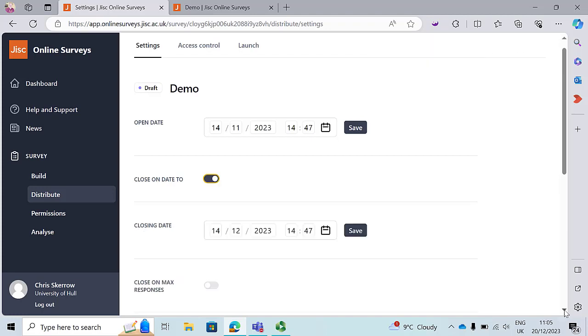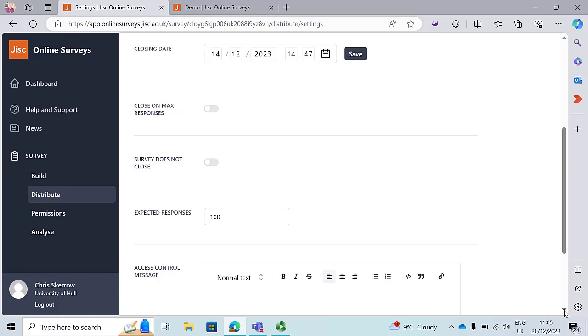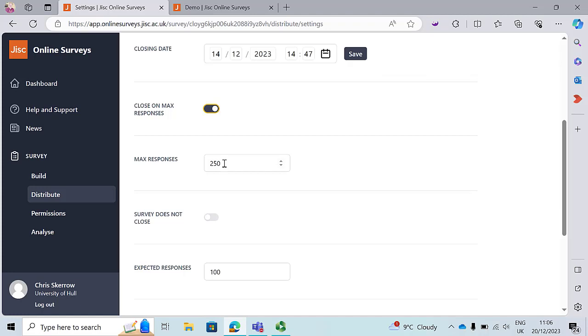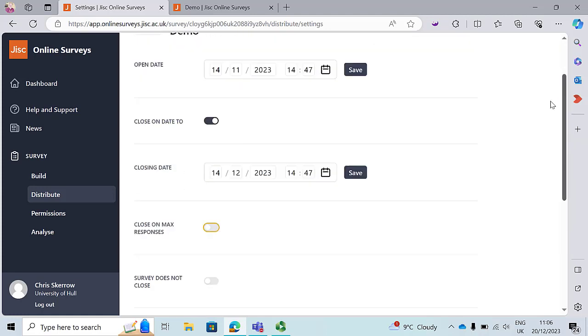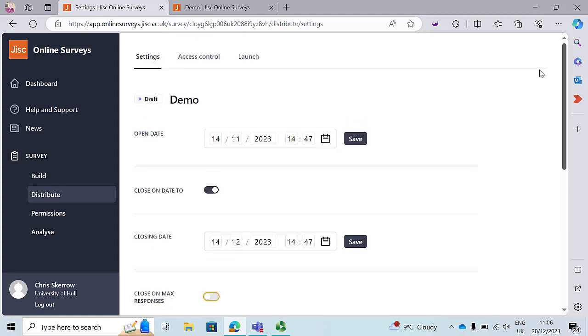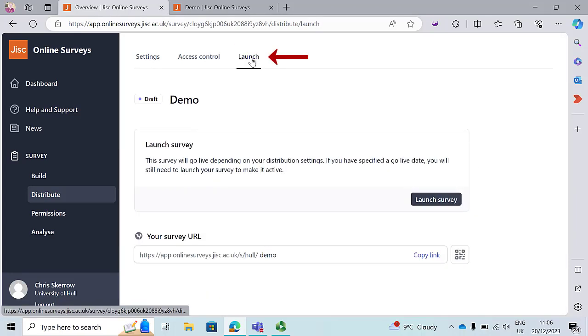You can also decide, rather than having a closing date, that you want it to close once you've received a certain number of responses. So after 250 responses, the survey will just automatically close. Make sure that all these settings are correct, with an open date and a close date that are appropriate for your survey. And before you do anything else, you'll need to make sure that your survey is launched. You'll have to click on Launch Survey before anybody else can actually fill it out. So once you've got those dates set, the next thing to do is launch your survey.